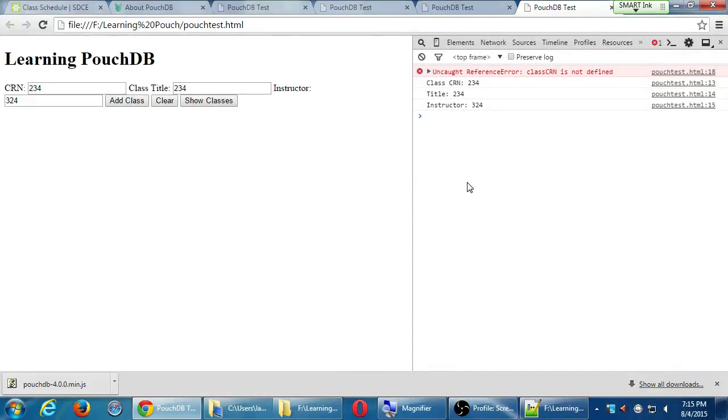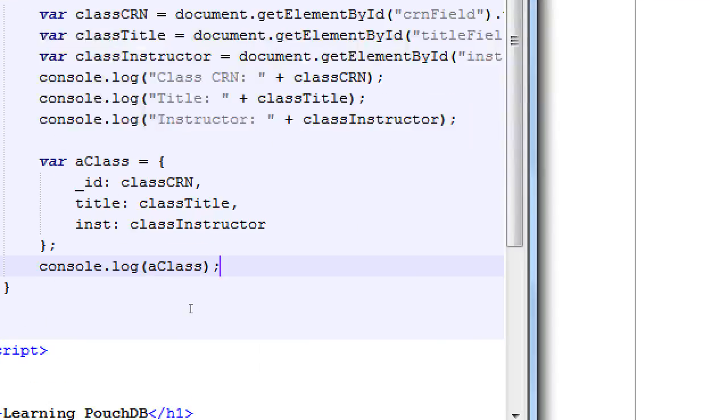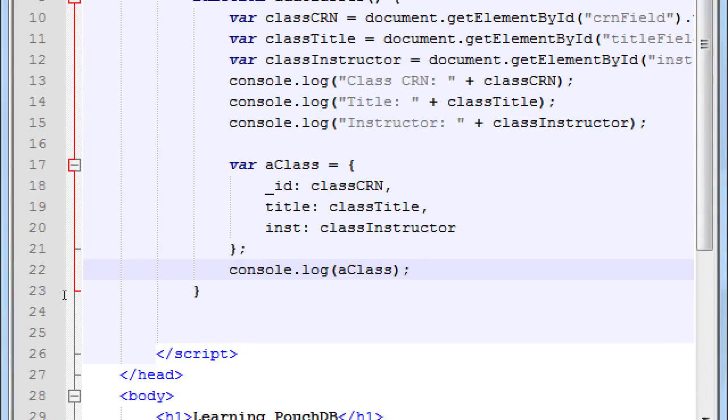Let me check my console log. I'm going to add something. A class is not defined. Oh, yes. What about the console log? Yes. Right there. Yes. So we're also trying to show what appears on the console. A class, and a class is defined in the function, not outside of it. That's why it says, I don't know what a class is. So another good eye there. Console log is also in that function.